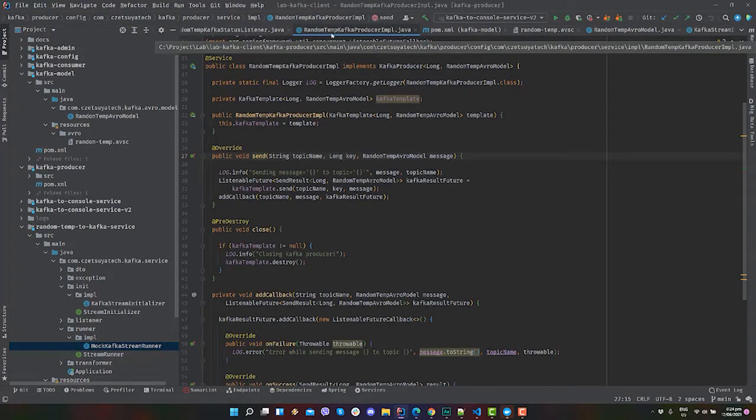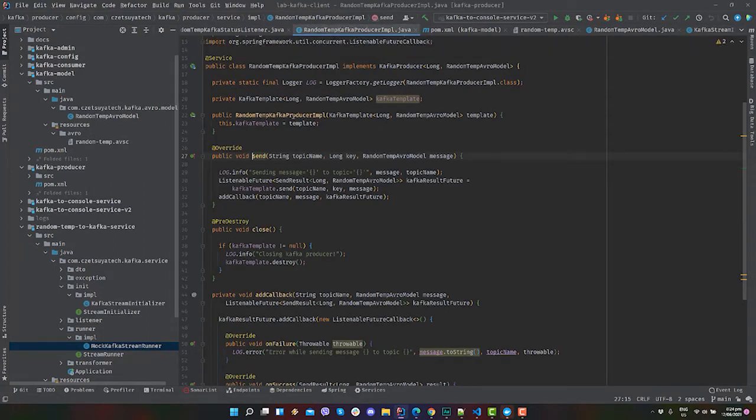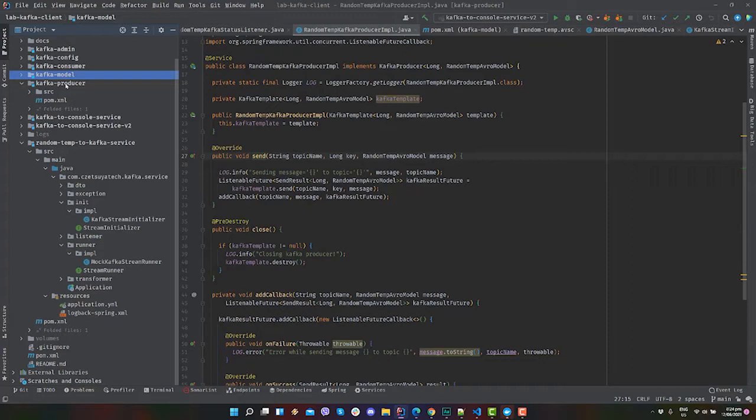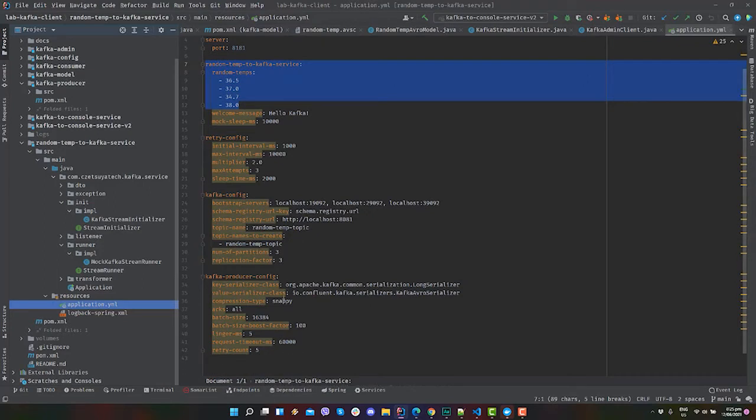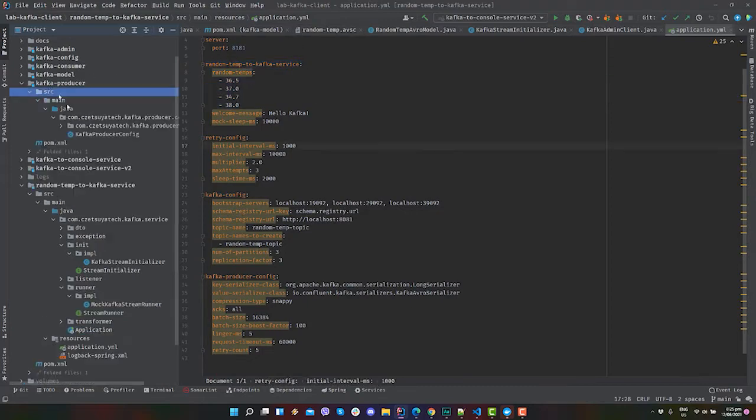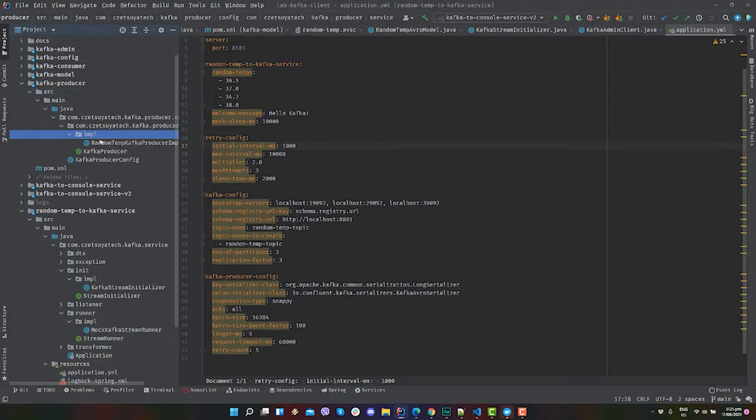This random temp Kafka producer implementation is defined in our producer project because it's a common project that we can reuse in our other projects. For example, we have another project that sends another message to another Kafka topic. You can reuse this kafka-producer project because all you have to do is define the Kafka configuration in the service instance application YML file, as well as the producer configuration. Let's go back to our class that sends the message.